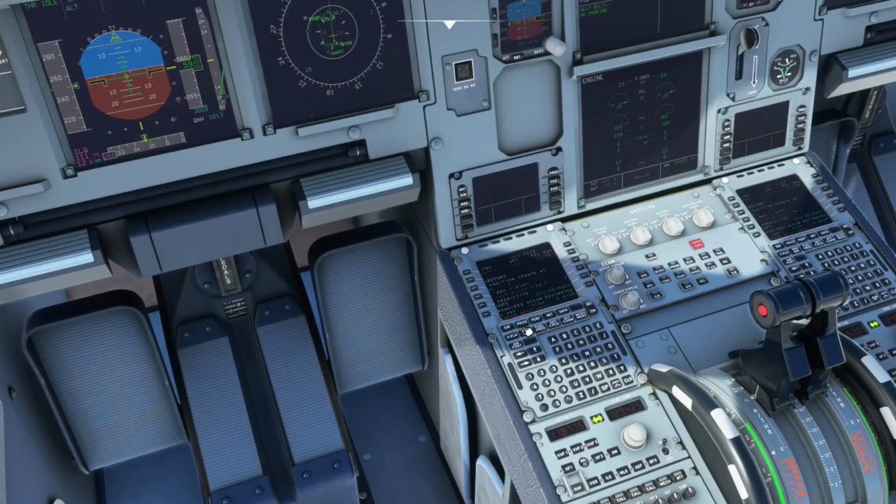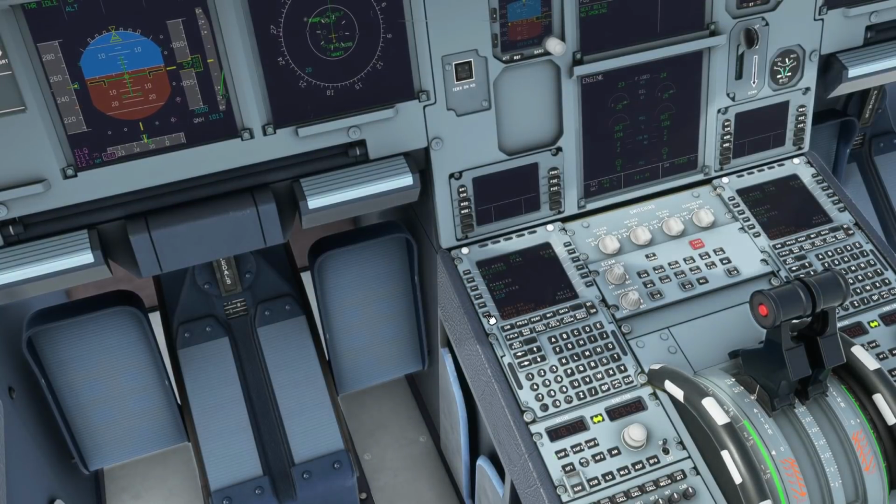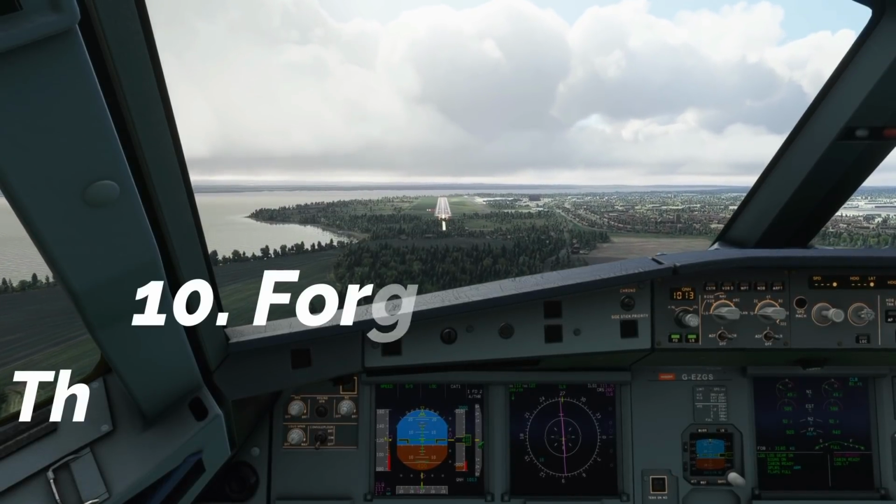But if you go to the performance page and then scroll through to the approach page, you'll see the approach phase just there. Click once to arm it and it turns amber. Click it again and that will activate the approach phase.